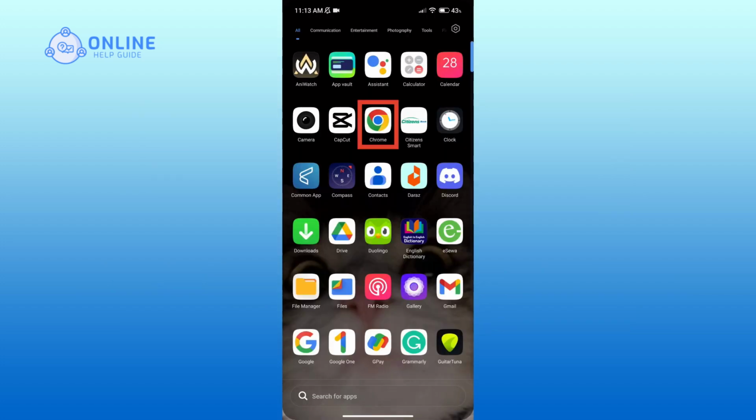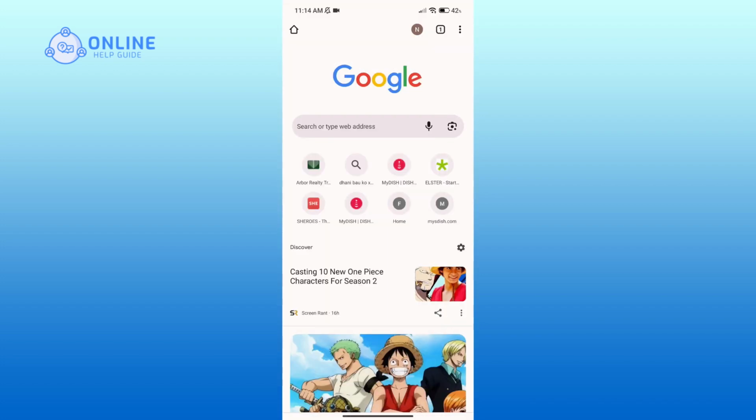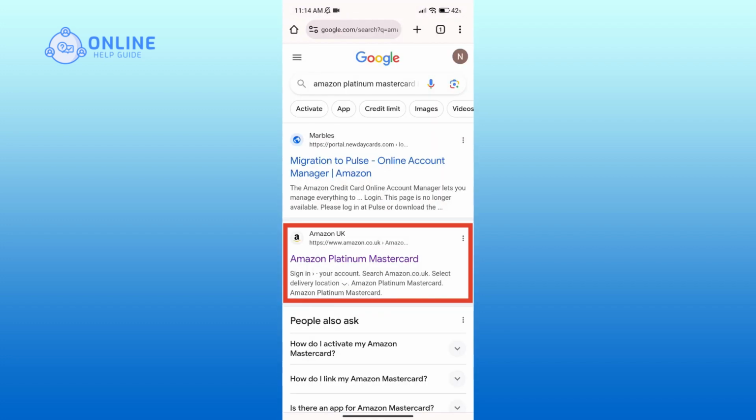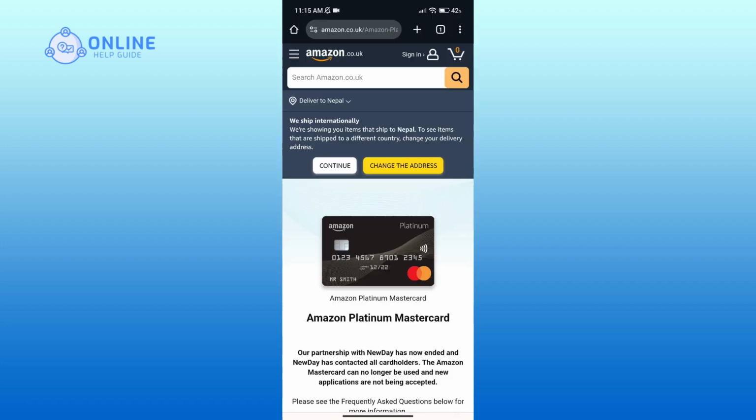First of all, open up a web browser. Now in the search bar, type in Amazon Platinum Mastercard login. Here, click on the link that says Amazon Platinum Mastercard. After you come across this official page, click on the profile icon on the top section of your screen.